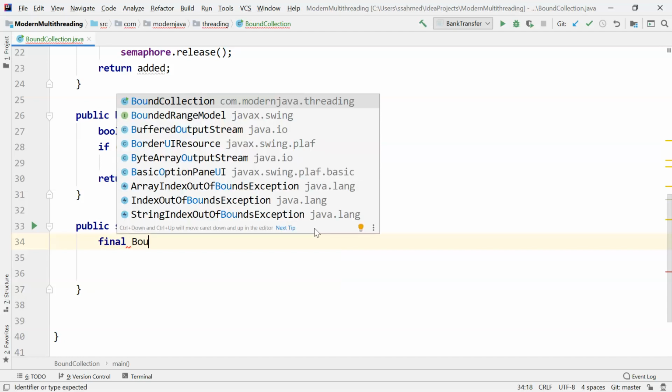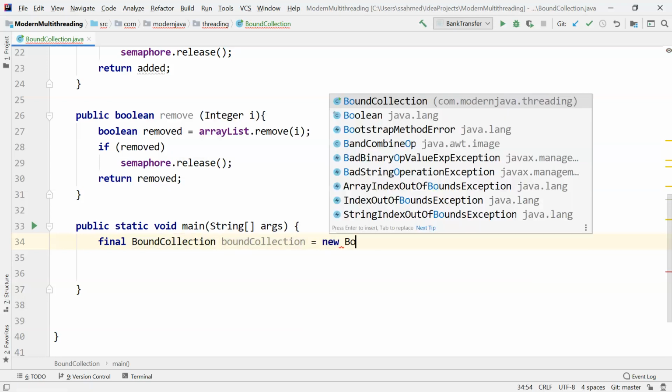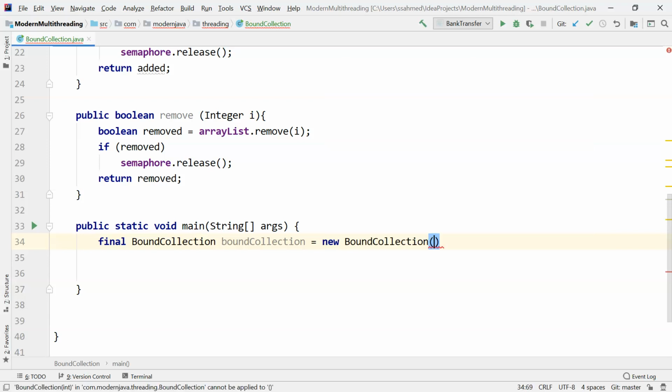So let's create a final BoundCollection equal to new BoundCollection, and here we'll be providing a limit of 10. So we'll be creating a semaphore with 10 permits.